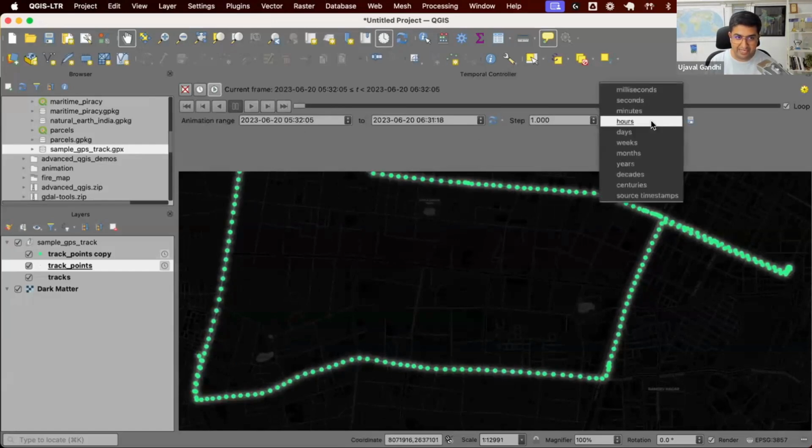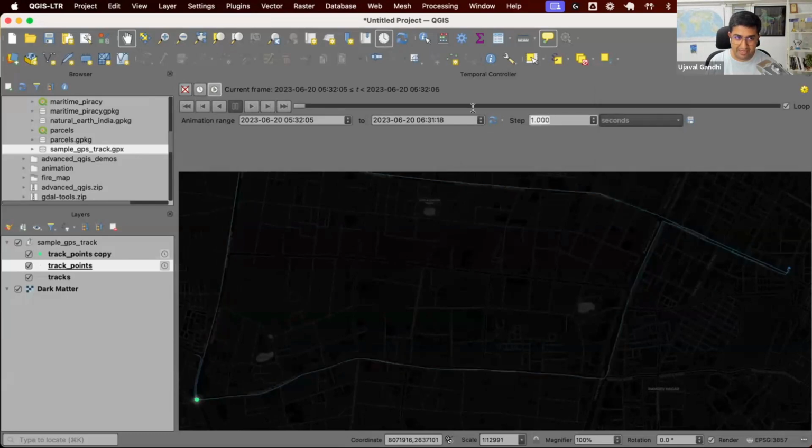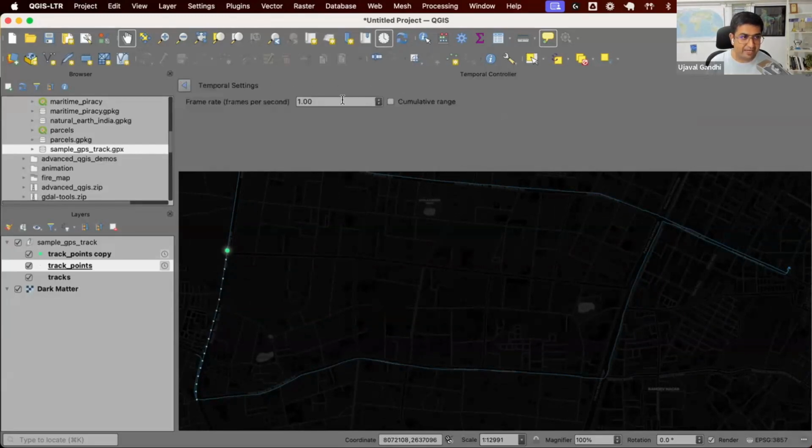I have data every 10 seconds in my current view. So each step would be 10 seconds, and I can play to see if the animation goes. You can see my animation slowly progressing. If you want to speed up the animation, if this is too slow, you can go to this small settings gear here on the corner. And this says what is the frame rate, and you can make it 10. So just make it go faster.